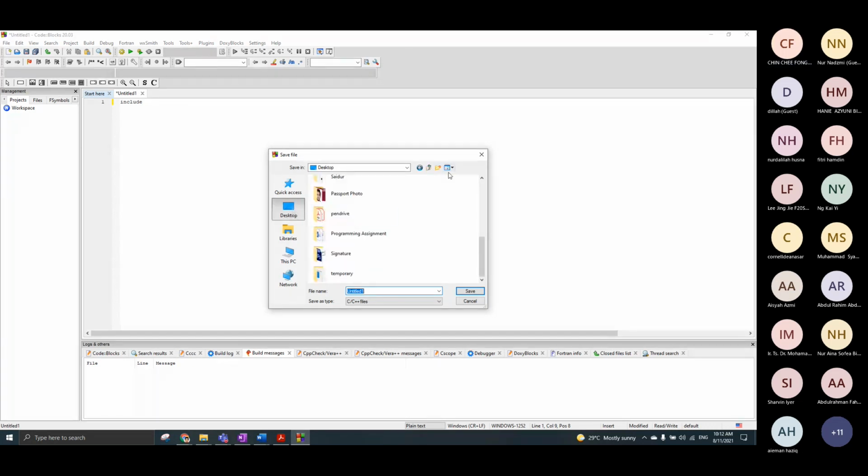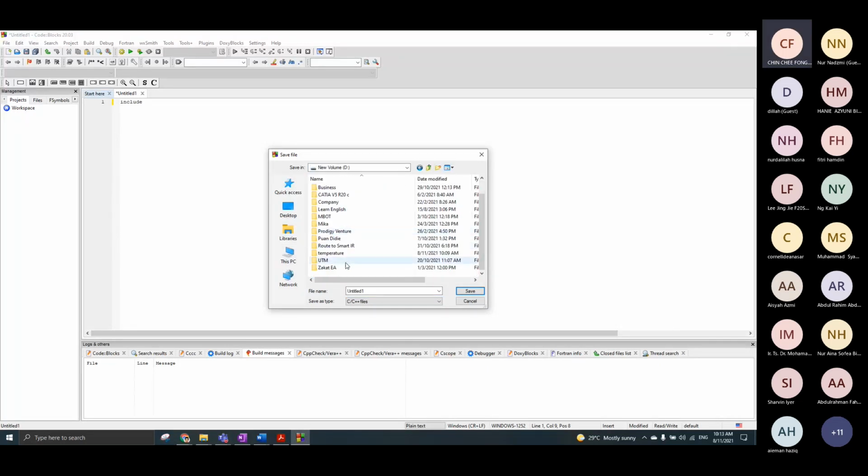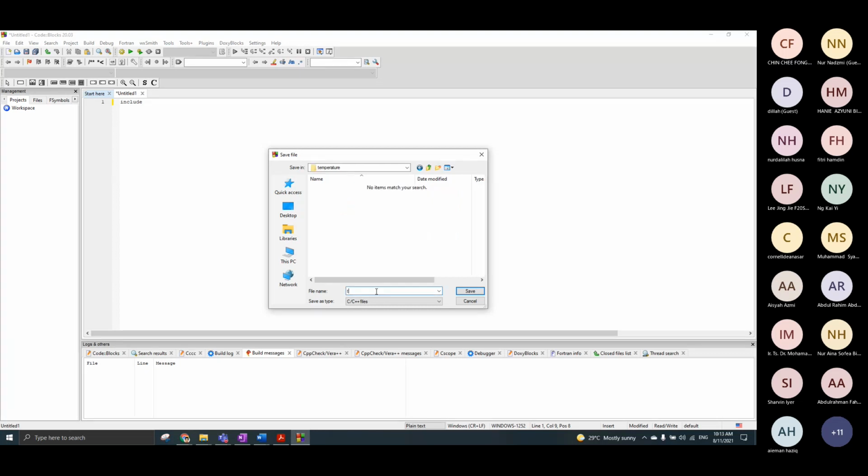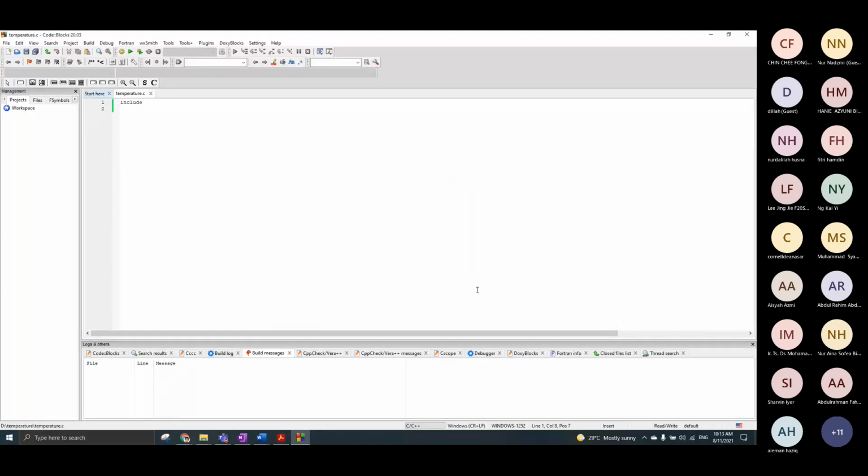D drive. Go to D drive, go to temperature. I want to save here. Save the name as temperature, and then please put .c. That means you tell the program this file is specifically for C. You can see this one, this is C or C++. When you put .c, it is automatically a C program. C and C++ are different languages. Okay, and save it.